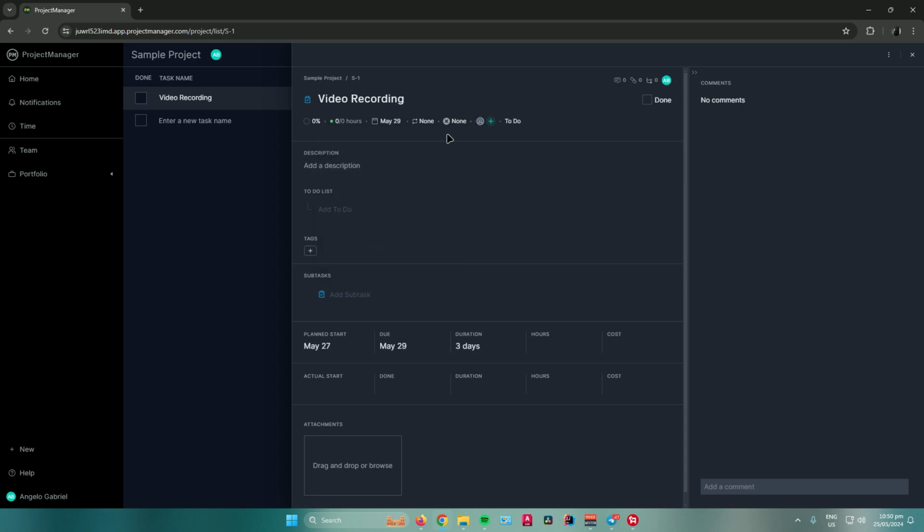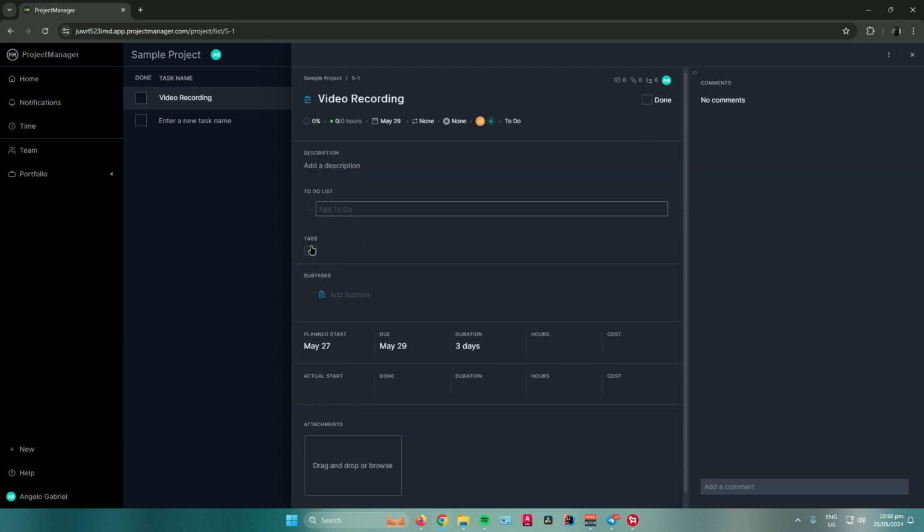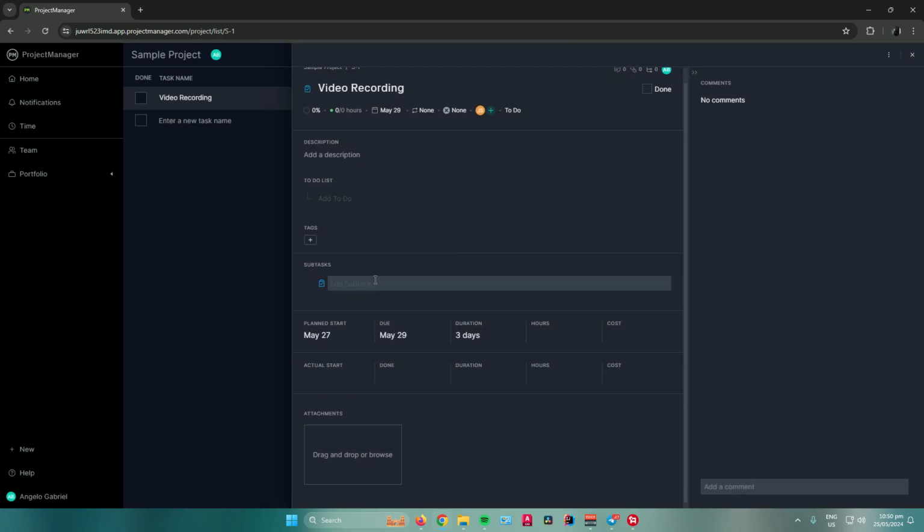And then next, if you want to assign a specific person for this task, just go here that says assignee and then just click on the plus button and then you can choose the person that you want in assigning the task. So let's say I'll choose Jennifer Jones and then there you go. You can also add the description if you want, a to-do list, some tags, and then some subtasks.